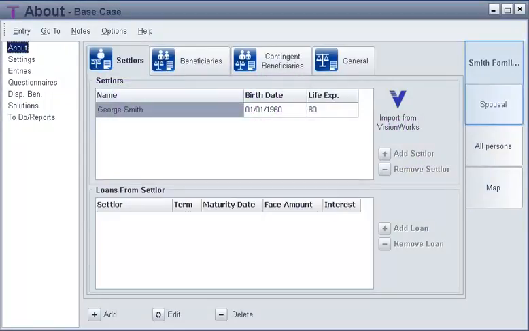On the About page, you create the trusts in the plan. You can create as many testamentary and inter vivos trusts as you wish. On the Settlers tab, you add the settlor or settlers of the trust, the person or persons who transfer property to the trust.